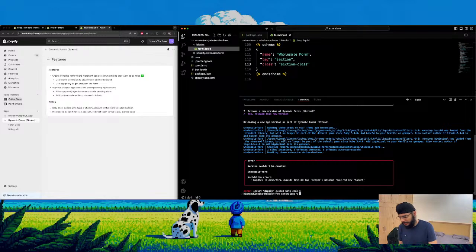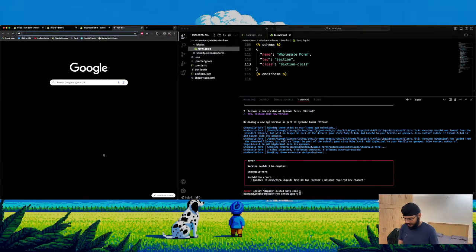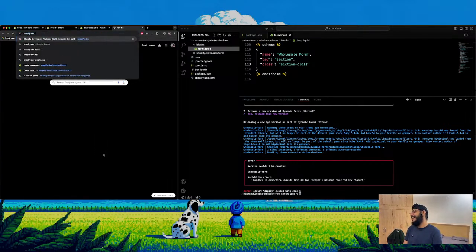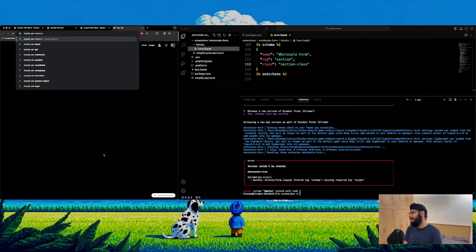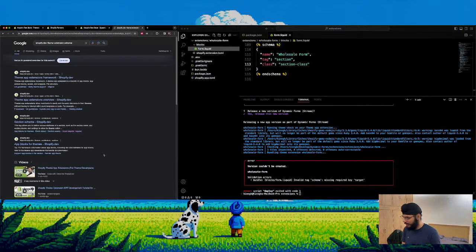Missing required key. Oh, right. Dave, thanks for telling that. You know what we're gonna do? Shopify.dev, theme extension, schema.